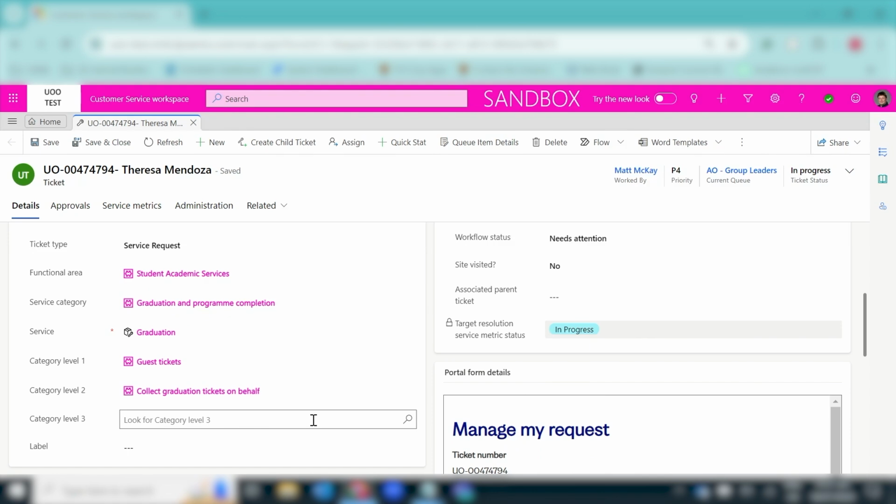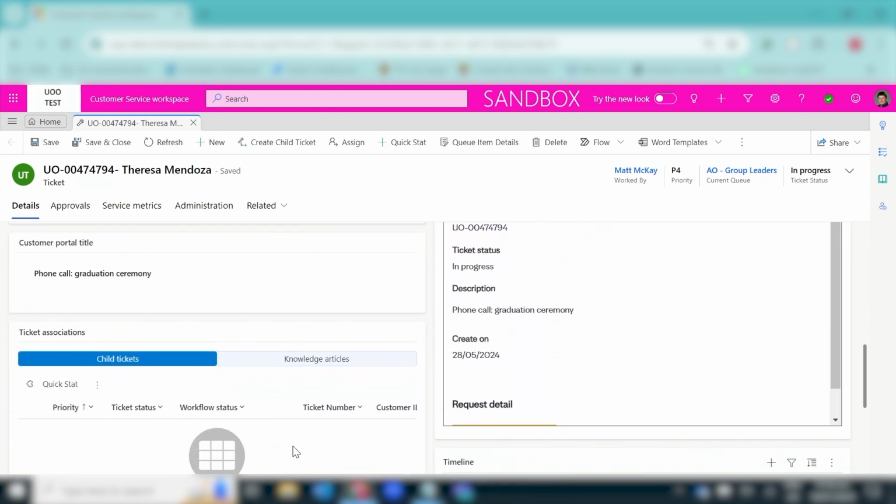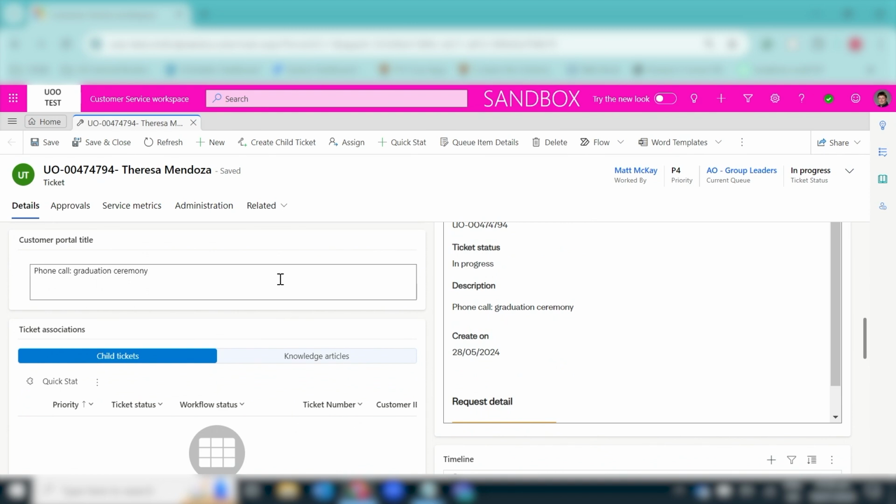Category 3 allows areas to label tickets for clarity, enhancing categorization for easier identification and resolution. Label, a free text field for brief descriptions to help with ticket management. The Customer Portal title field provides a snapshot of the ticket for the customer's portal. It uses standard text combined with specific ticket details, ensuring quick identification on the My Tickets page.